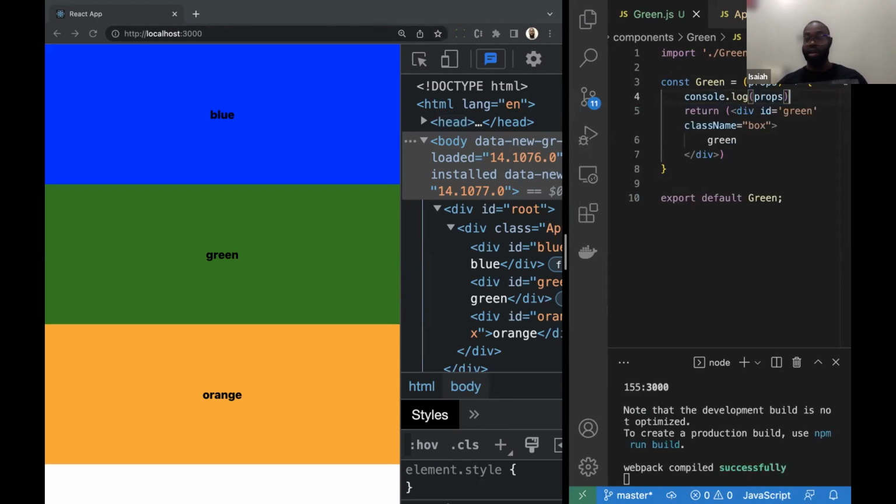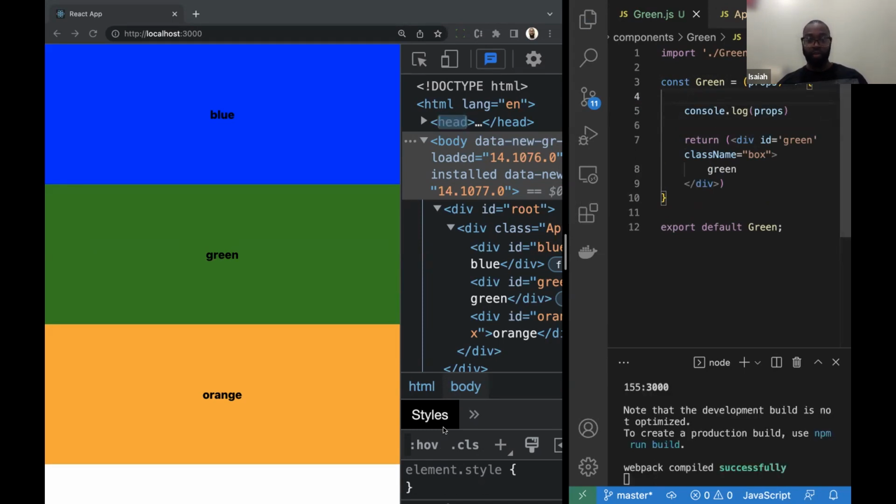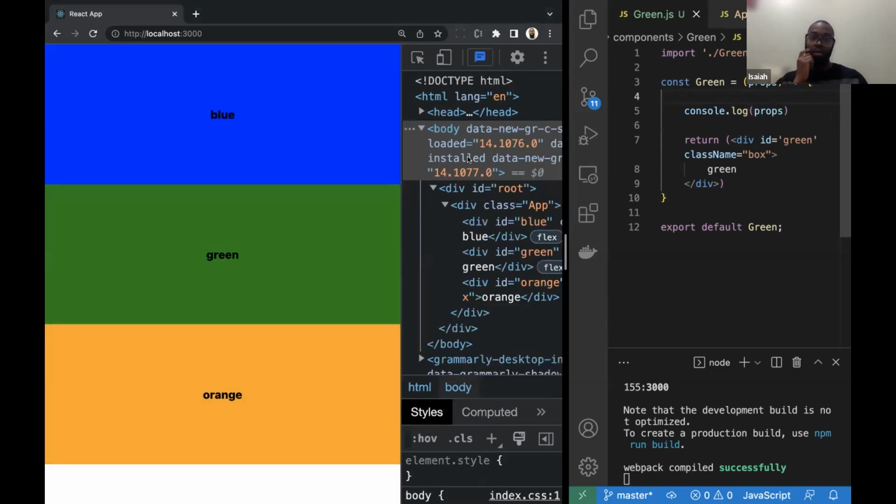I want you to notice how I'm using JavaScript in here on top of the return statement. You can use JavaScript anywhere in here, just like a regular function. Let me open up the console. Let me zoom out a little.